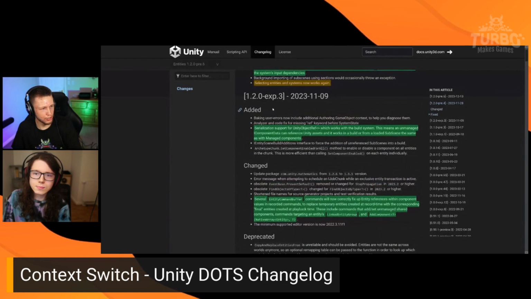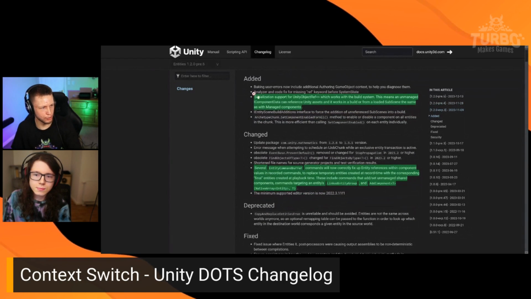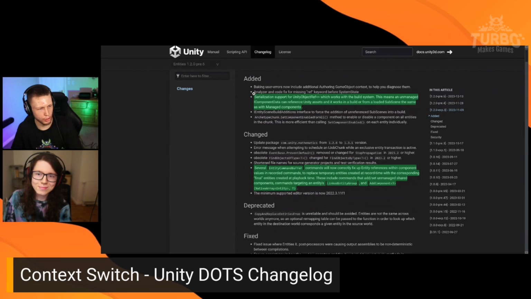So going into a previous version of 1.2, here's something that was added: serialization support for Unity Object Ref, which works in the build system. This means an unmanaged IComponentData can reference Unity assets and works in a build loaded from a subscene, the same as with managed components.